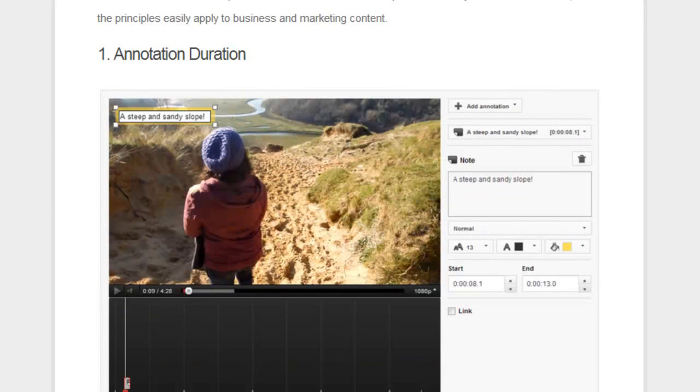The first is the duration of your annotations. Annotations can be displayed on your videos for as long as you like, and even though they can be closed manually, you don't want this to be the case for your viewers, as it will distract them from the content that you're showing them. Ideally, you want your annotations to be on screen just for as long as it takes for them to be read, and in most cases this is no longer than between 5 and 7 seconds.